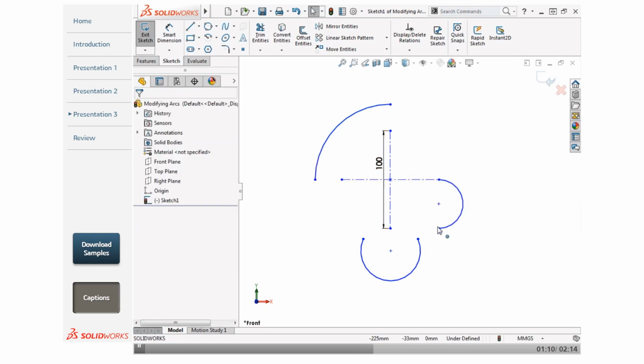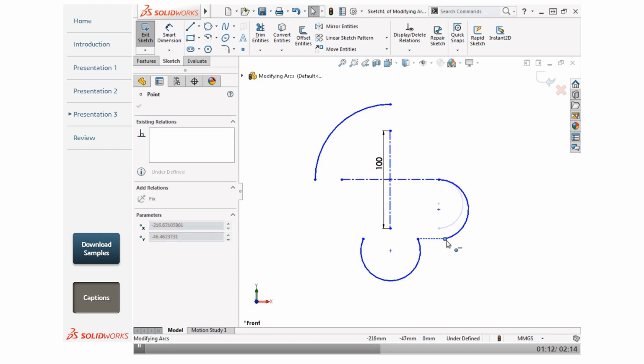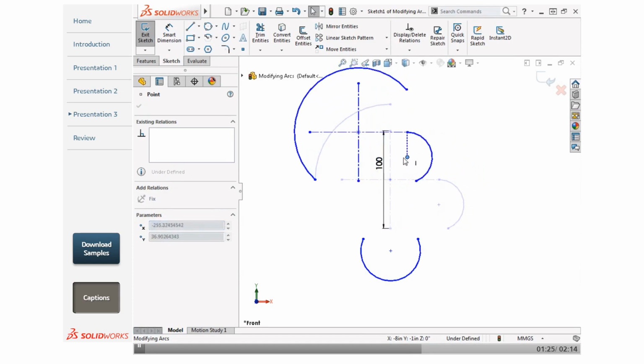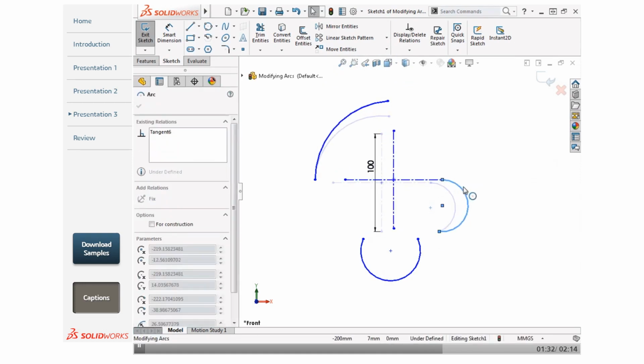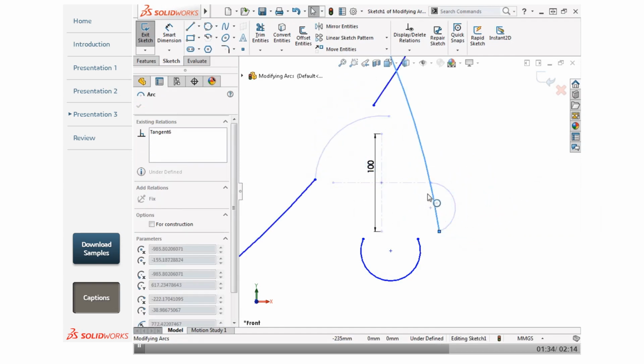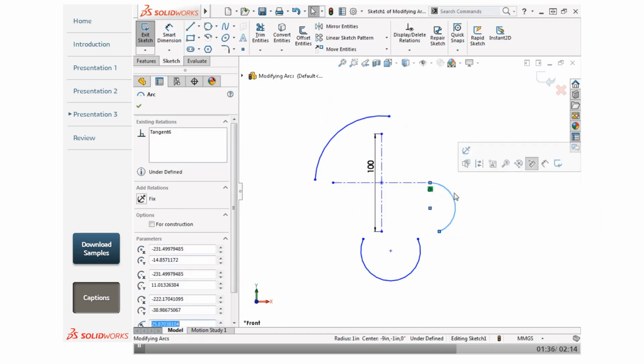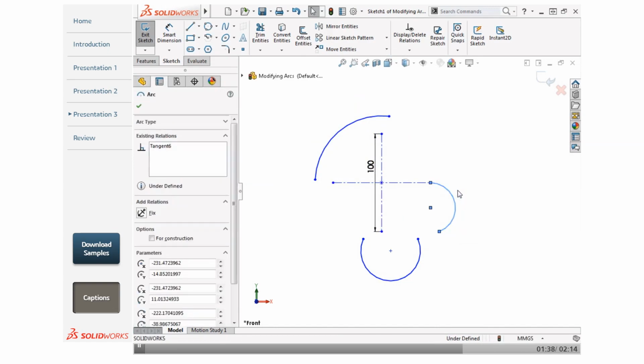I can also modify the endpoint of the tangent arc. As I drag the endpoint down and to the right, the arc keeps its relation with the endpoint of the construction line, but can change radius and the length of the arc. I can also drag the center point of this arc. However, this modifies the center point arc simultaneously. This also occurs when attempting to drag the arc itself. I'll undo these modifications.